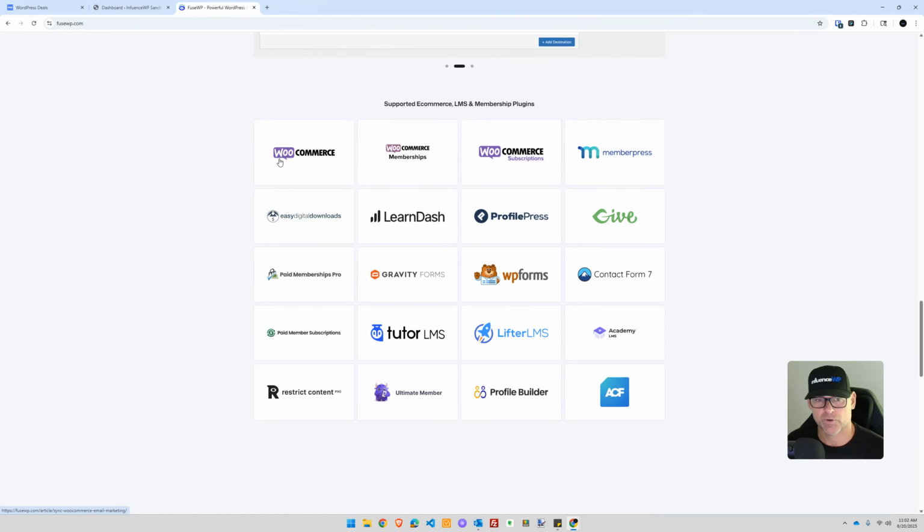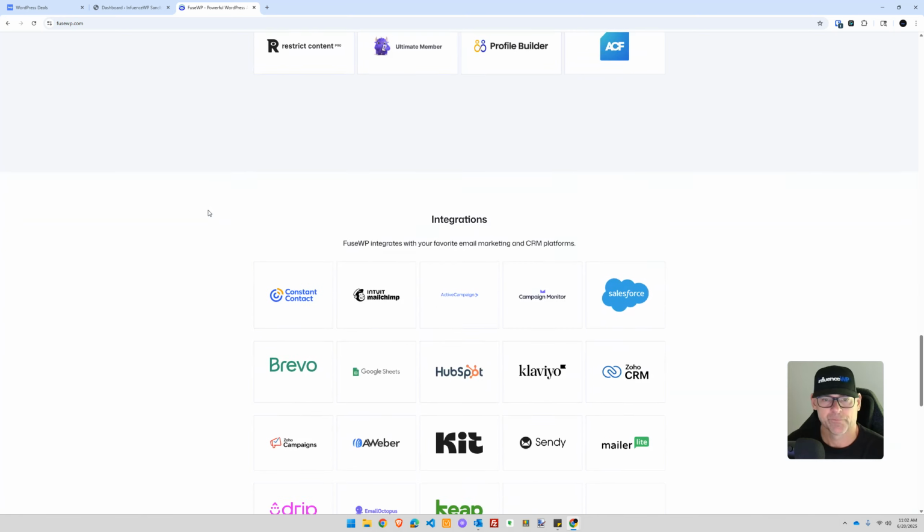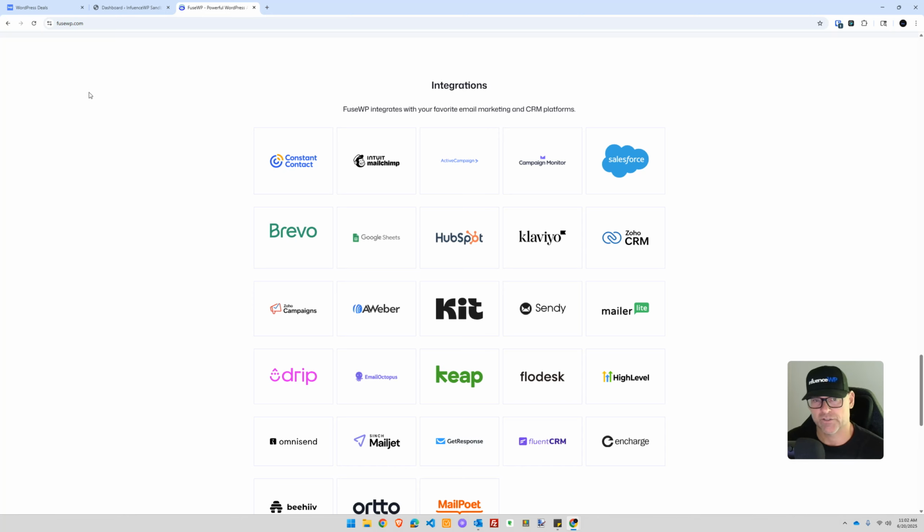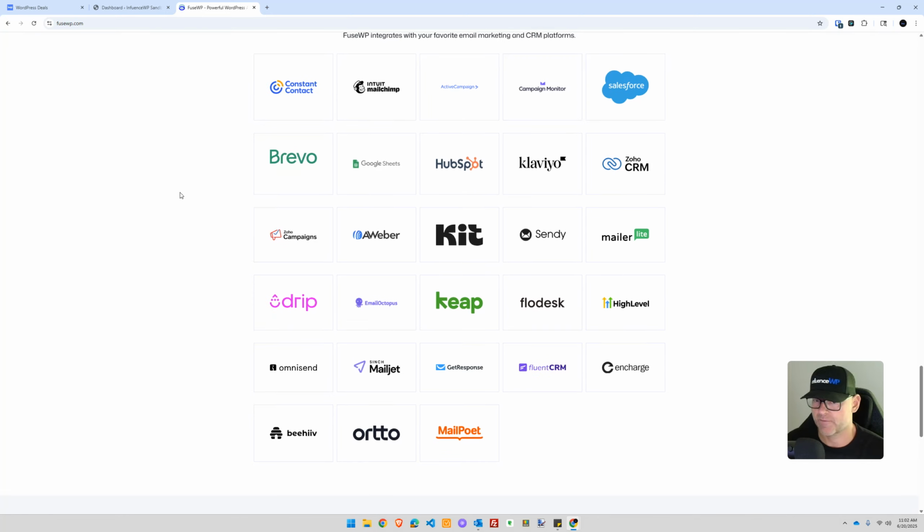Very familiar names in the WordPress space, all the way from WooCommerce to Gravity Forms to ACF, and so on and so forth. Same thing goes for integrations. Lots of integrations with heavy hitters, big names in the WordPress space. We are going to specifically look at WooCommerce subscriptions and MailPoet in this case.